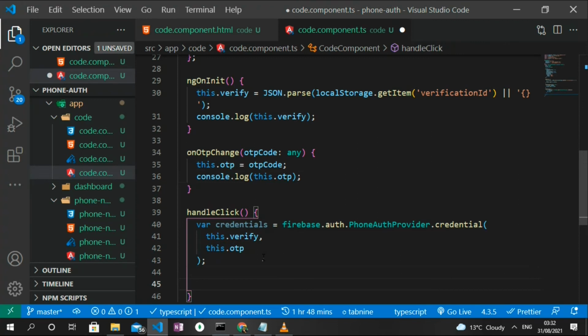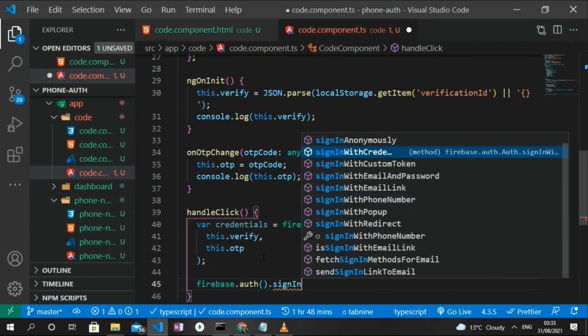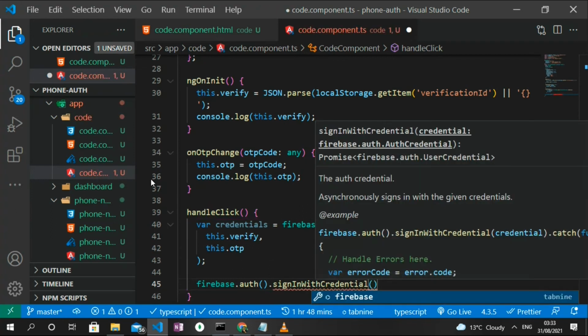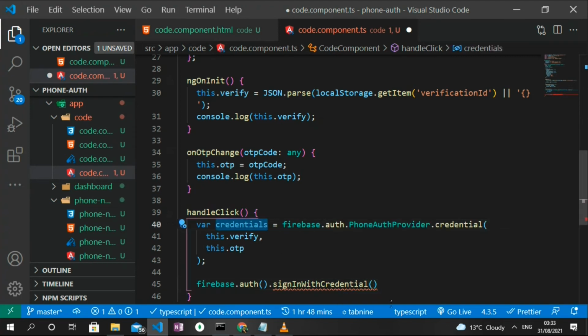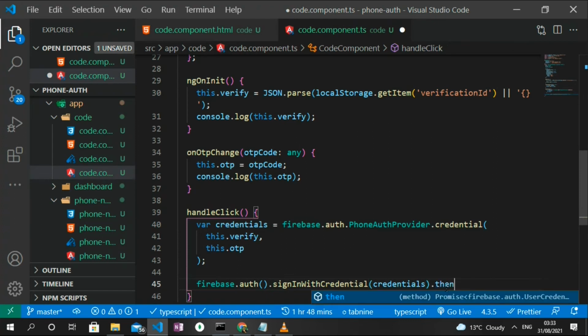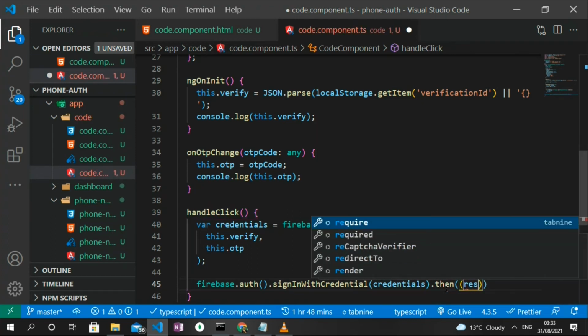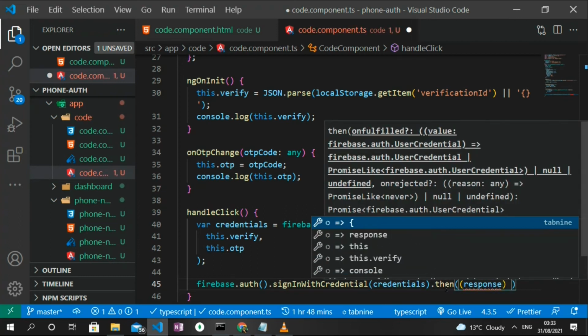Next thing we need to do is to make use of the signInWithCredential function in Firebase. So to do that, I can just say firebase.signInWithCredential. It takes in an actual credential which we created above, and with this it returns a promise. So we can subscribe to this promise with the .then keyword. So I can just pass in a response, an arrow function.